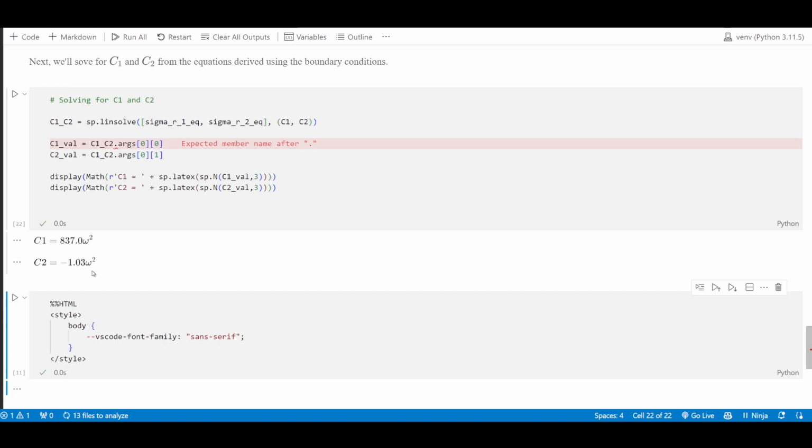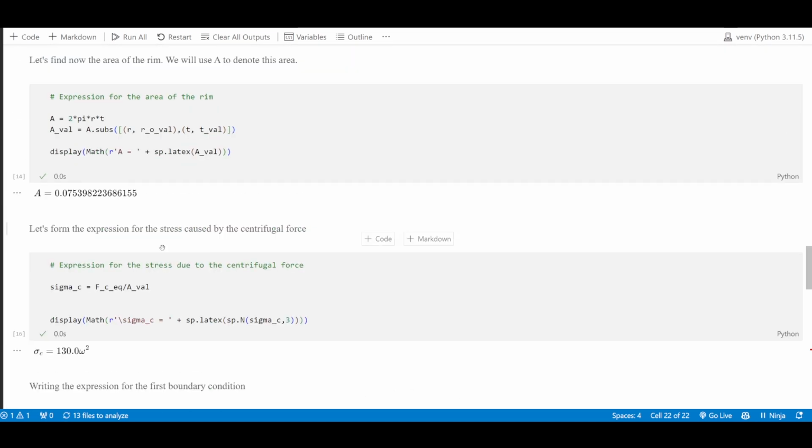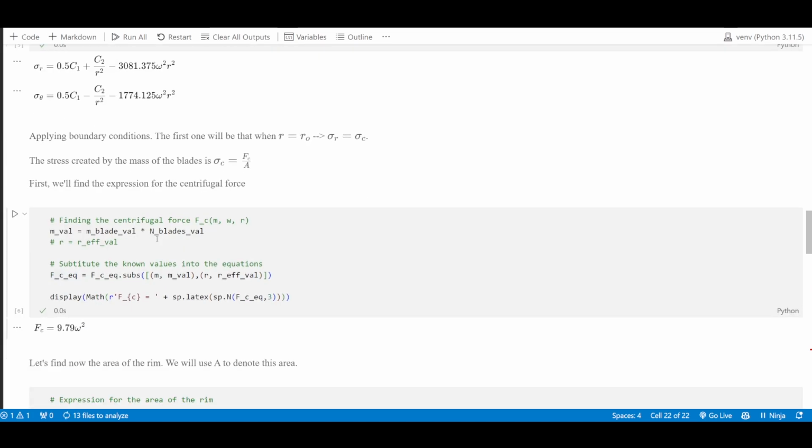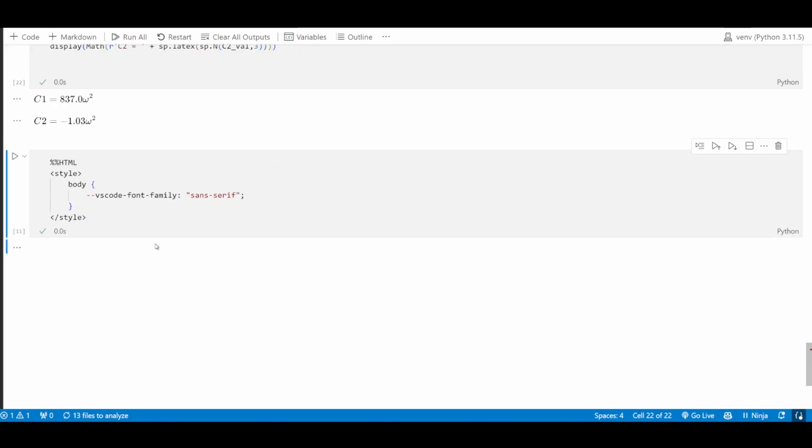Both values are in function of the angular velocity. It was expected. Now that we have these two values, what we could do is substitute back into our equations for stress, the radial and circumferential stresses. So now I could substitute these values, C1 and C2, in these two equations, and then I would have basically the final equation that I could use to evaluate at a certain radial distance, or at any point in the disk along the radius, of course.